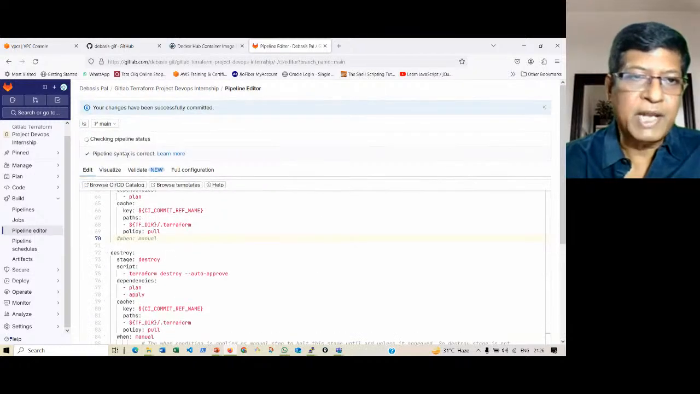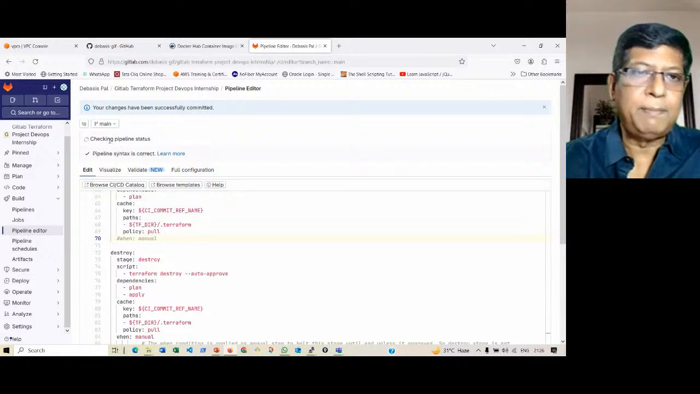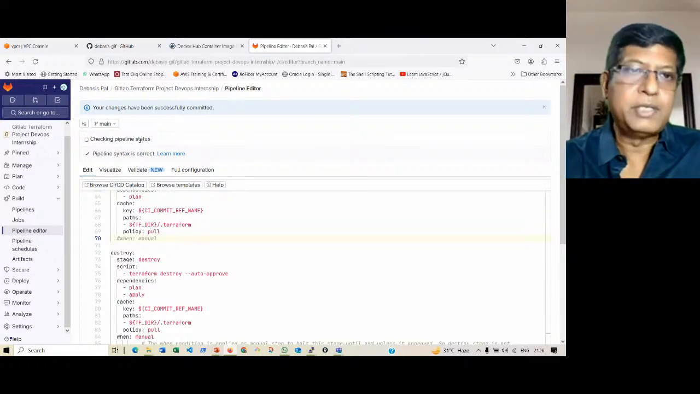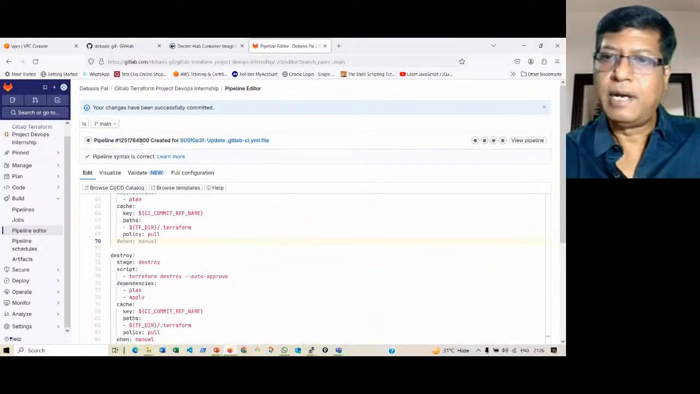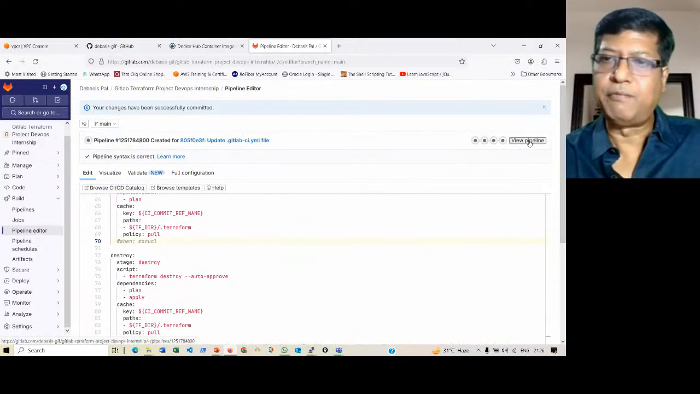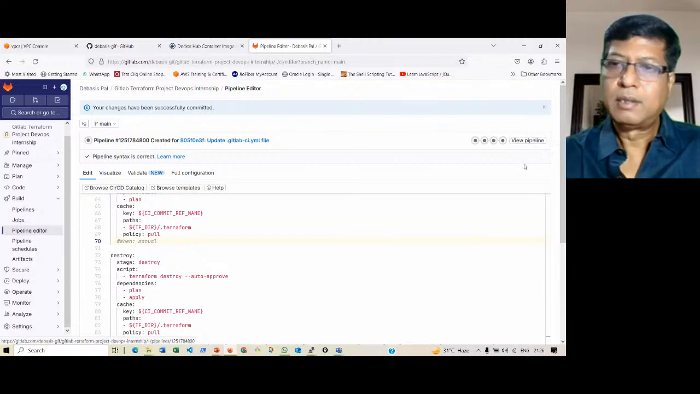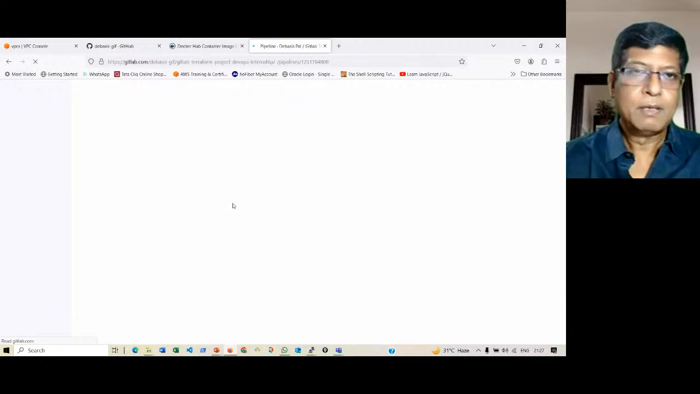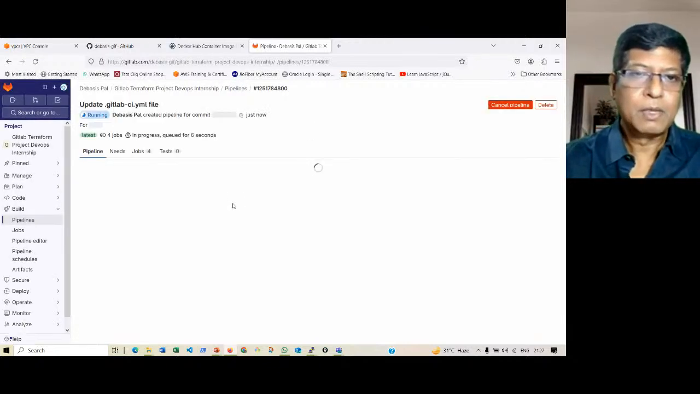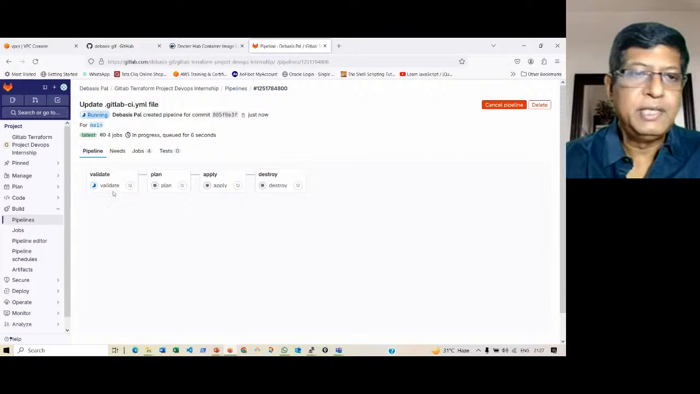And you see it is validating the pipeline. Pipeline syntax is correct. And it is checking the pipeline status. So it is triggering the pipeline. It has triggered the pipeline. So I can view the pipeline. I go over there, view the pipeline. Can you see, did I click on this? No, but it is running. See, the validate is running automatically.